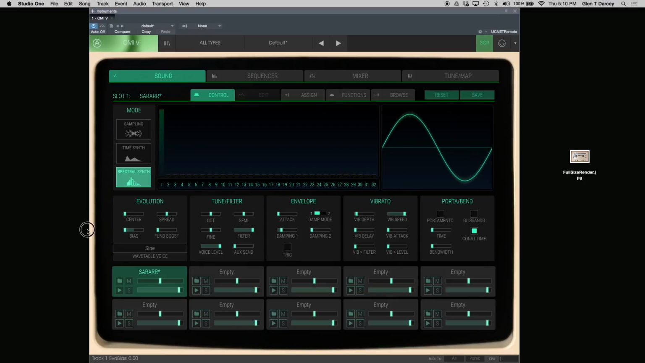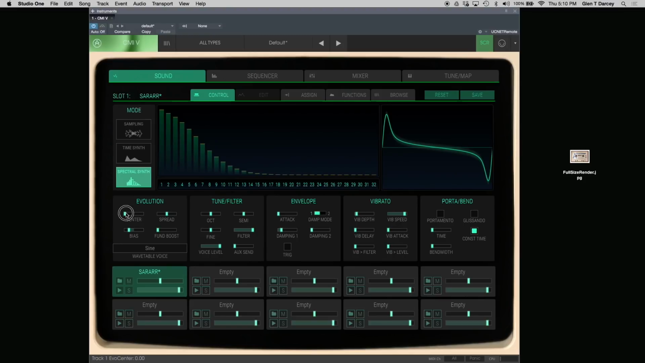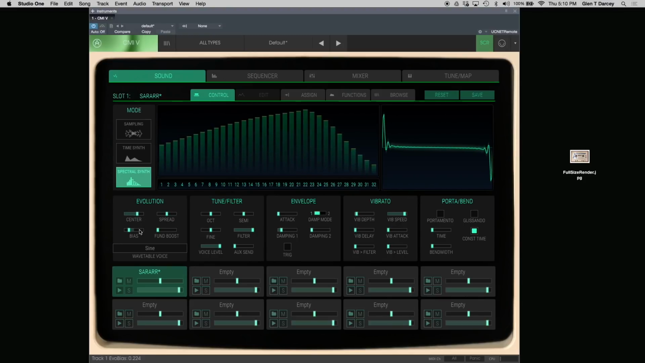So using these controls, you can set different amounts of bias of the harmonics. You can change where the center point of the harmonics is. When you throw the bias, it changes all that as well. And then you can change the width of the spread on these things. And then you can also boost the fundamental, so you always have that.